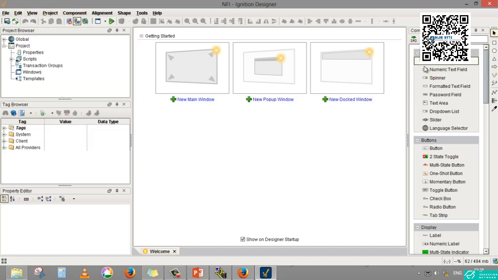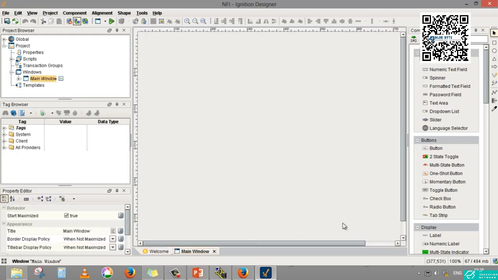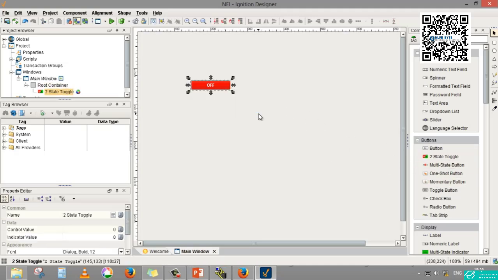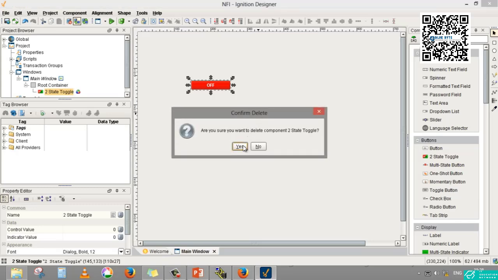The main thing is you have some components here. Let's say I want to have a button. So what I have to do is initially I have to select the main window. So click on the window and you have this window here. Then you can make a button. You can drag a button, it will come here. So this is a drag and drop operation. If you do not want a button, you can select that and click delete, like yes.